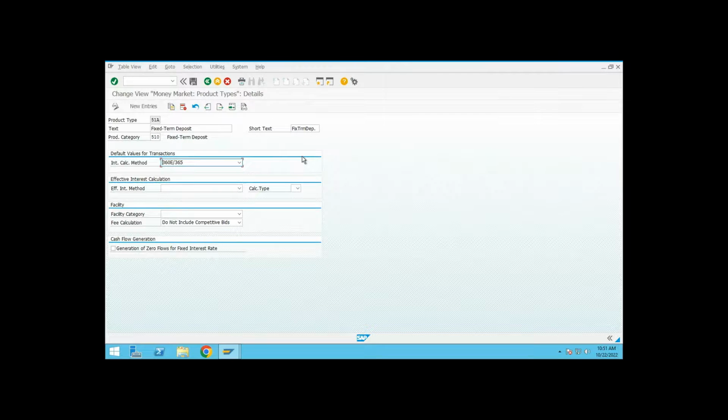Effective interest calculation method, I don't know. In my almost 8, 9 years of experience, I've never seen effective interest methods being configured, so I don't know that part particularly. I've never seen any client using that one. Mostly I've seen the standard interest calculation methods.